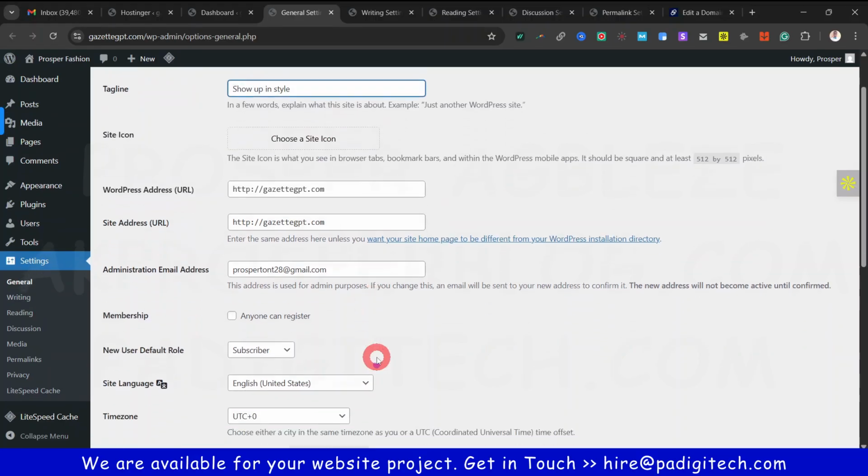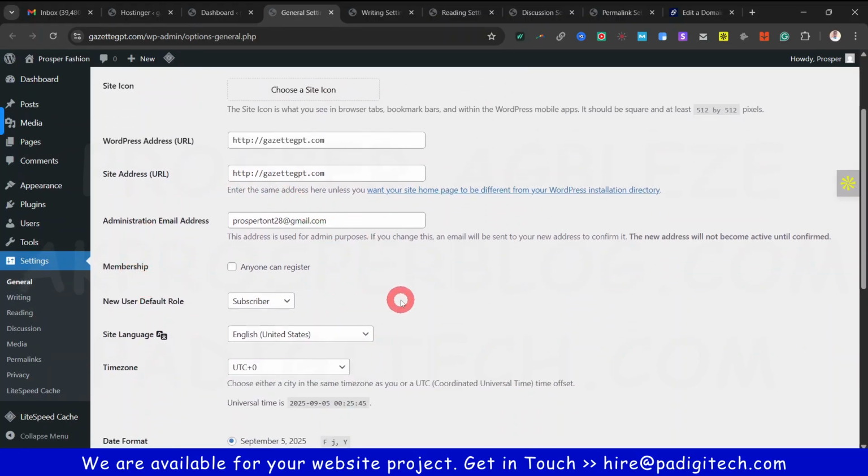All right. So for membership, remember we are creating an e-commerce website. That means people should be able to create an account. So we are going to select anyone can register. So new user default role is left to subscriber. Let's still leave it like this for now. Don't put it as administrator, because once anyone creates an account and you put them on as administrator, they have the same rights and permissions as you. So let's still leave it like this as subscriber. We are still going to update that much later.